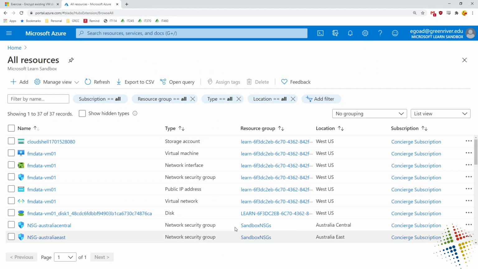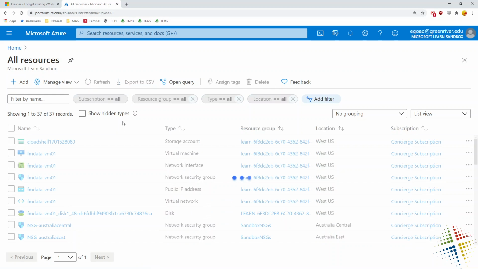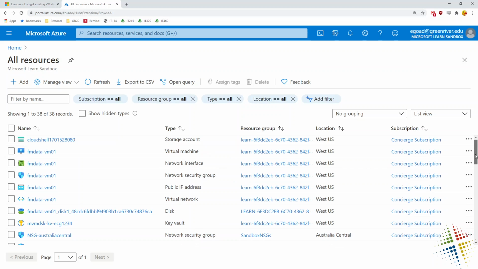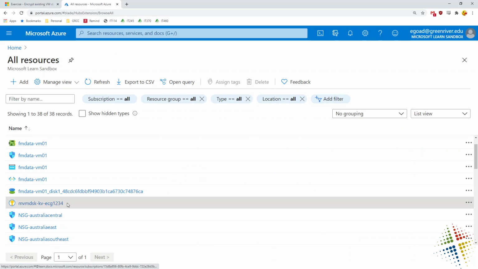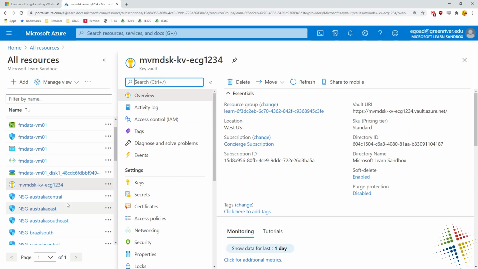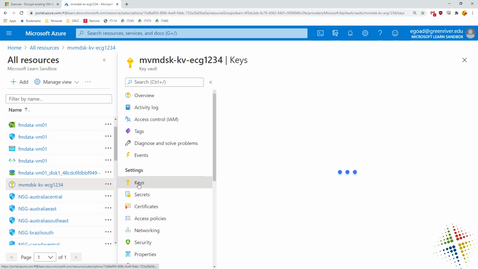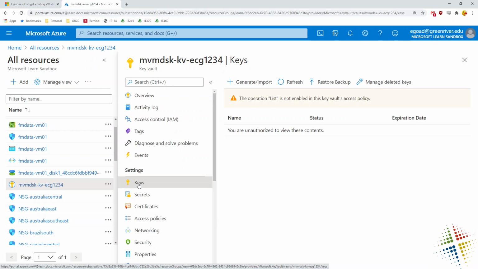While that's happening, we could, in theory, come back into the virtual machine. Let's see, first off, let's find the key vault here. Right there, there's my key vault. And my keys, none currently. Oh, I'm not authorized, never mind.